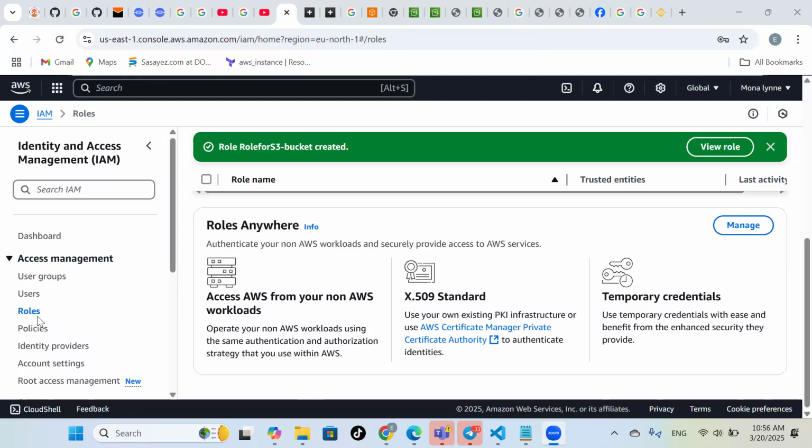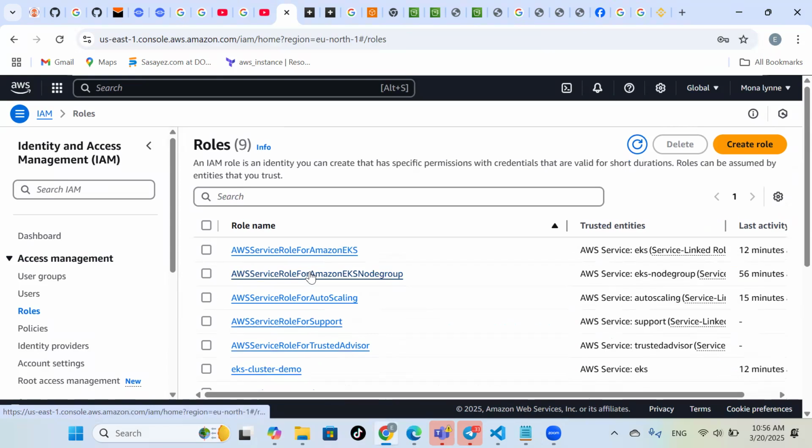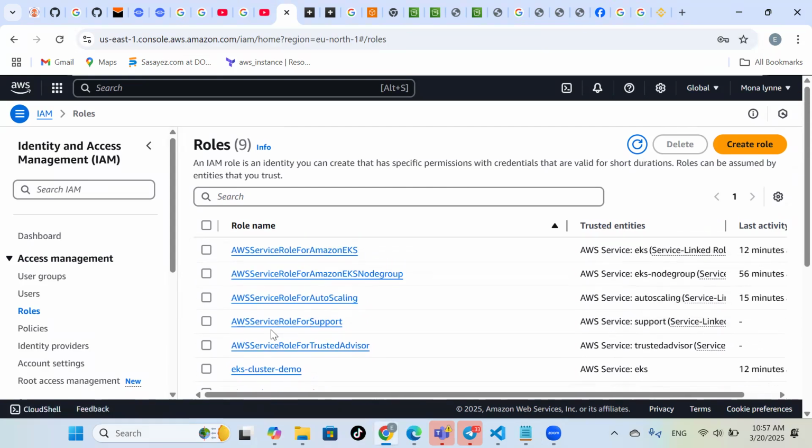So you now see roles. I'm clicking on roles. I'm clicking on host so we can see this host. Okay, so now we are on host. What was the name of our role? Role for S3 bucket. Okay, so we have these are some previous roles I've created.